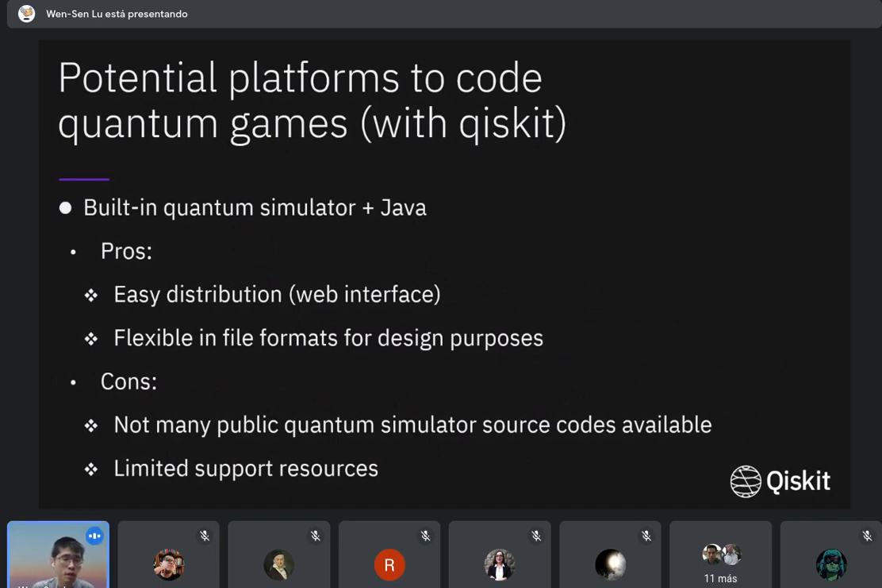Okay, and the second option is built-in quantum simulators with JavaScript, and it's easy to distribute and flexible in file formats. The problem is there are actually not many open source public JavaScript codes that do quantum simulations, as far as I understand. And as a result, we are expecting limited support resources.